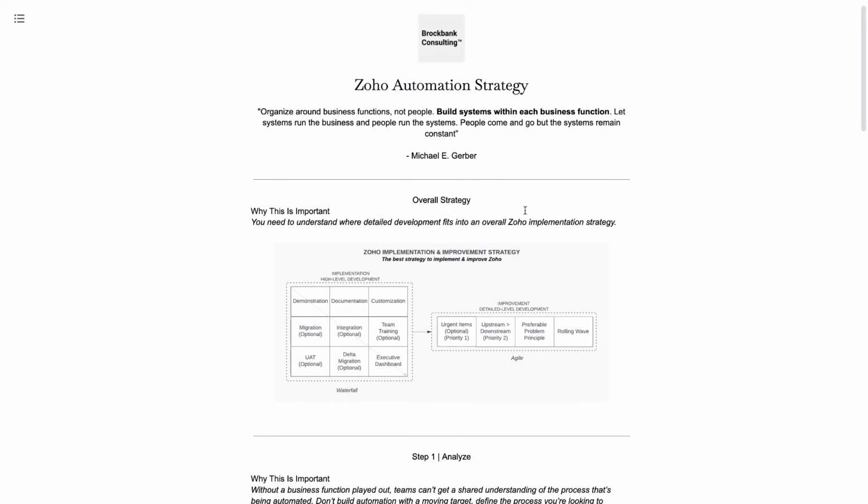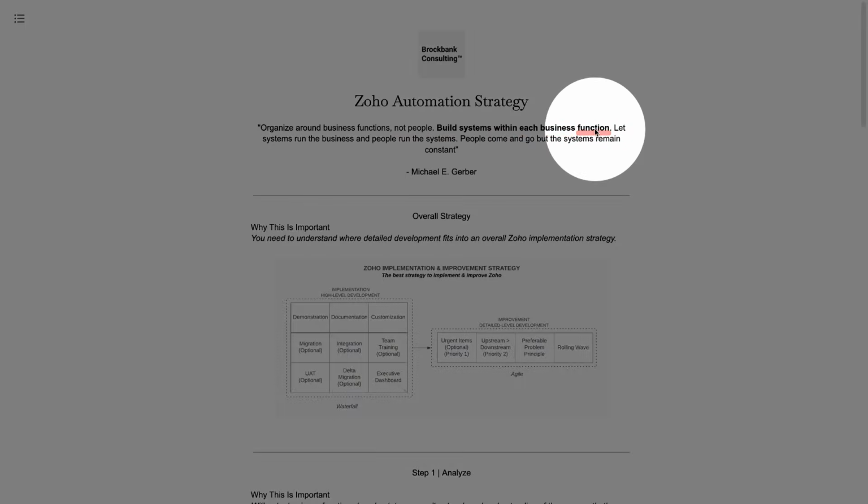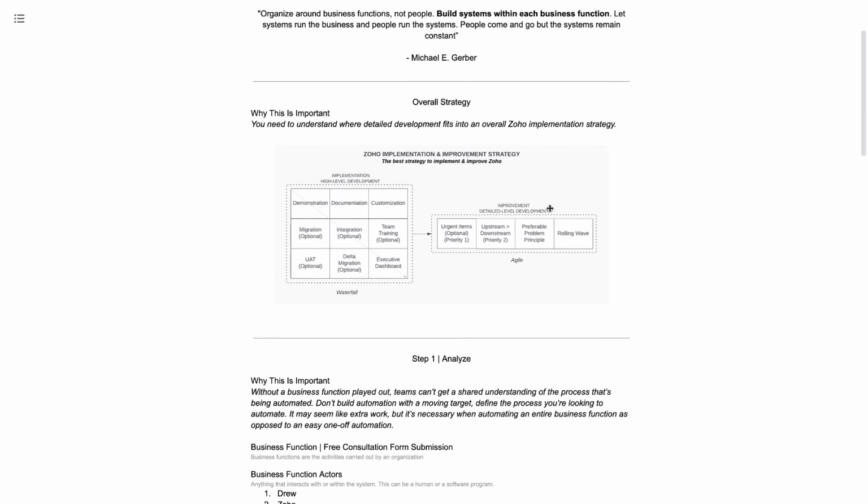This is a part of the analysis section of the video, but a prelude to all of this is the strategy. Okay, so the fundamental belief behind the strategy is from Michael E. Gerber: organize around business functions, not people. Not people. Interesting. Build systems within each business function. Business function, you can see right here.